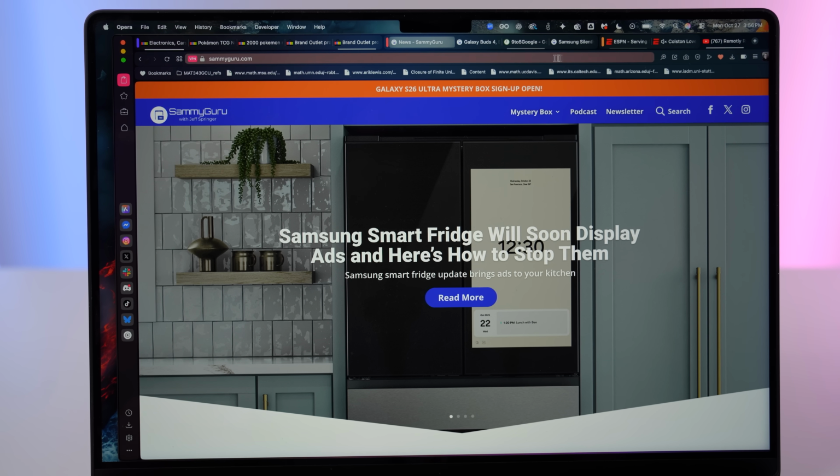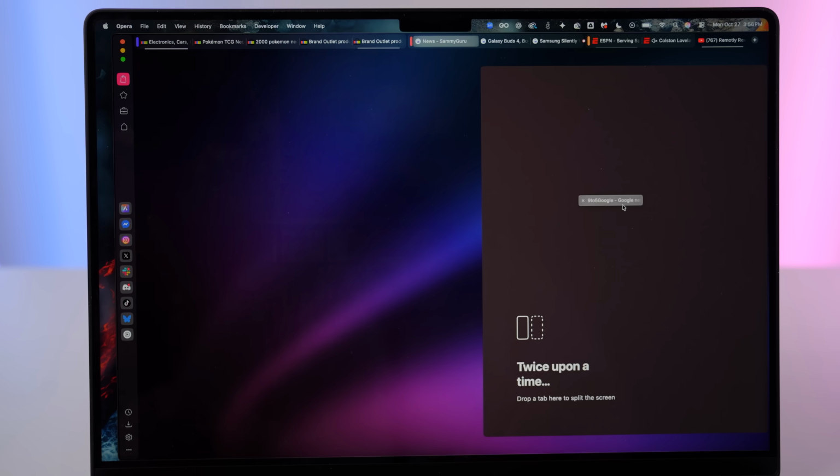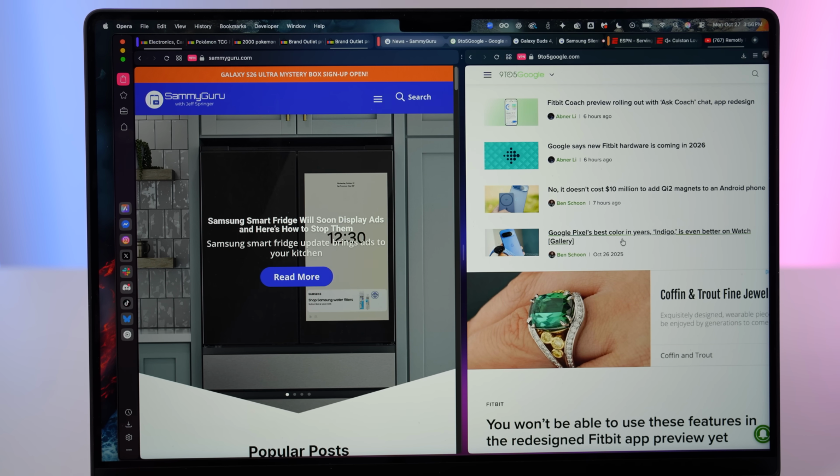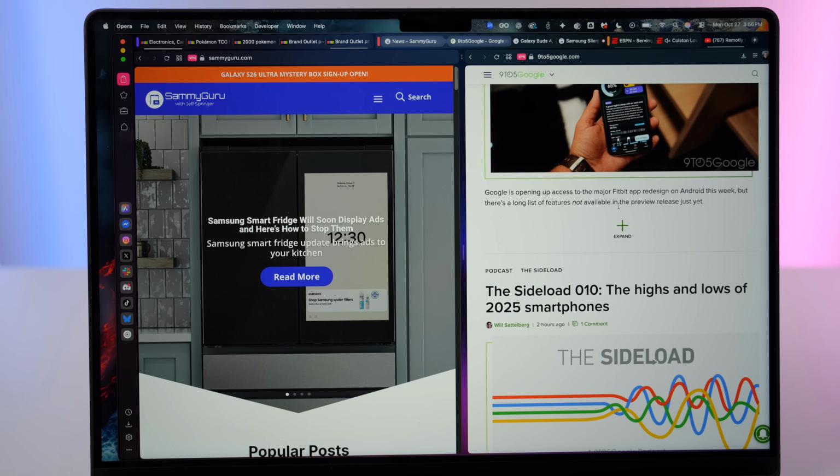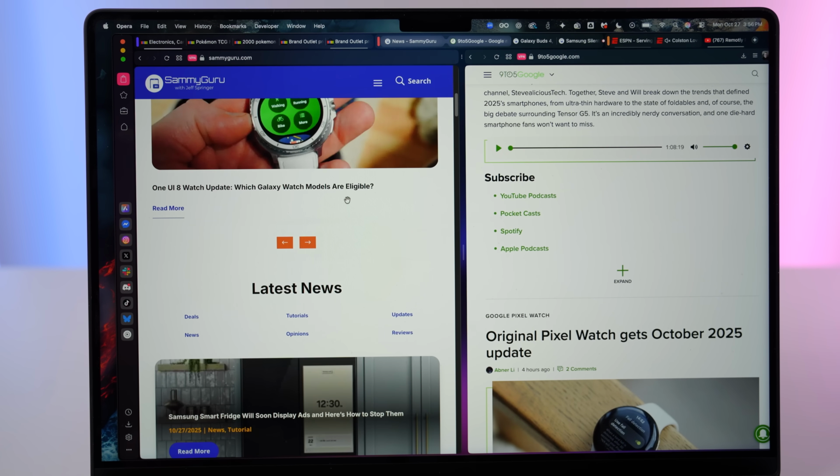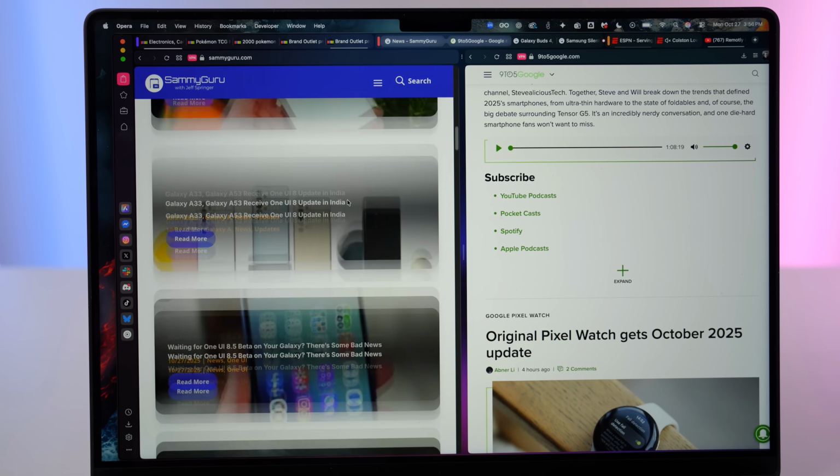One of my other favorite features of Opera is the split screen mode, which really helps me get things done. This is perfect for comparing two products or checking data between two pages. I use this all the time while researching articles for SammyGuru or planning a script for my next YouTube review. It's fast, intuitive, and you never need a second browser window.